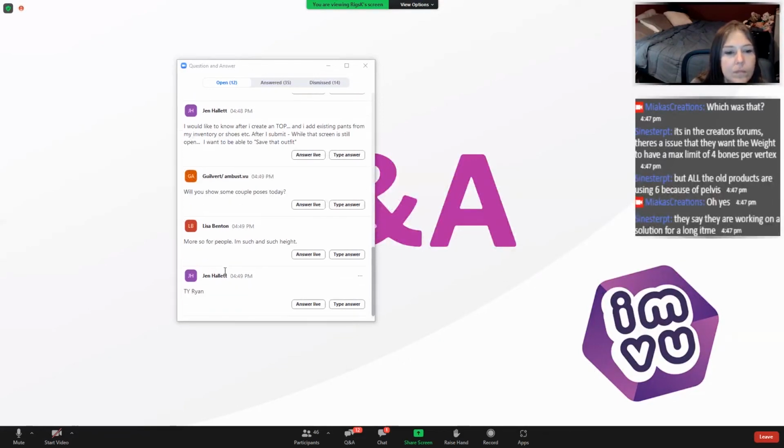There's a question that came up from Gilbert, I hope I'm pronouncing that right, wondering if we can show couple poses. I'm assuming that means cooperative actions. I know we're not doing that today, but I thought I'd put it out to the group if it's a learning session we can do in the future.